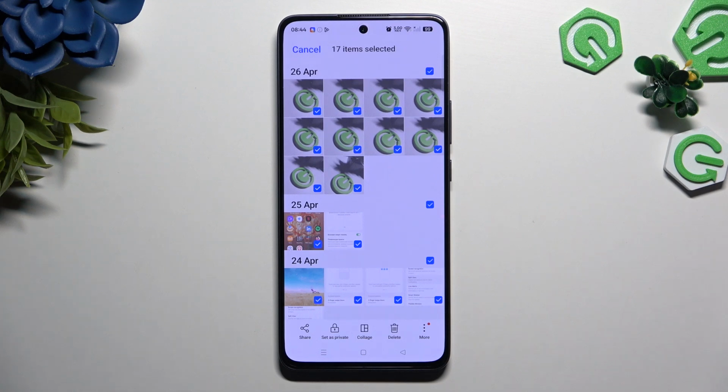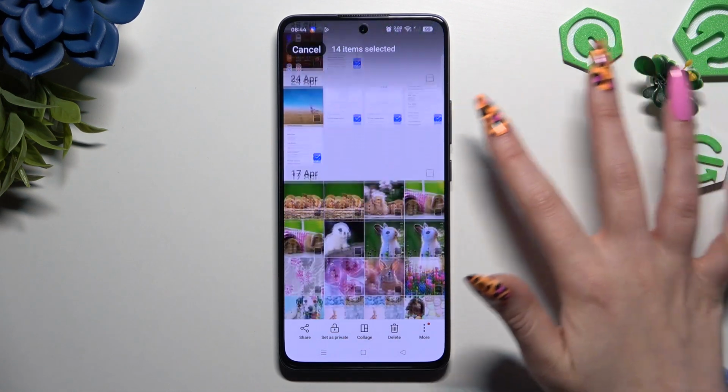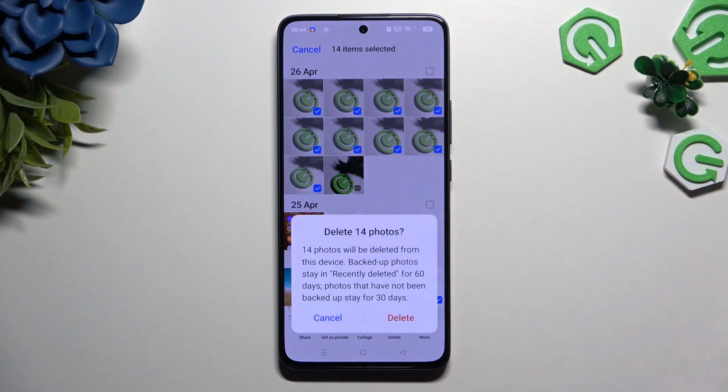To keep some of those photos, tap on the chosen ones. And to get rid of the rest, use the Delete button at the bottom and confirm your choice in the pop-up.